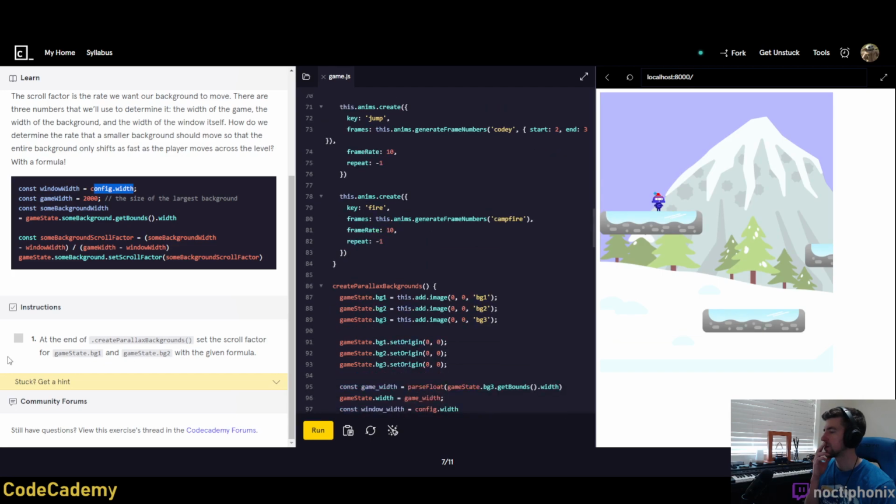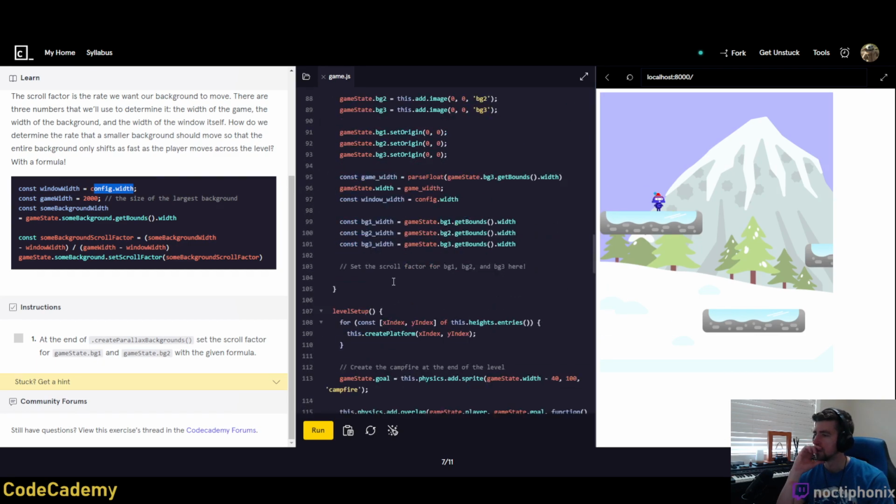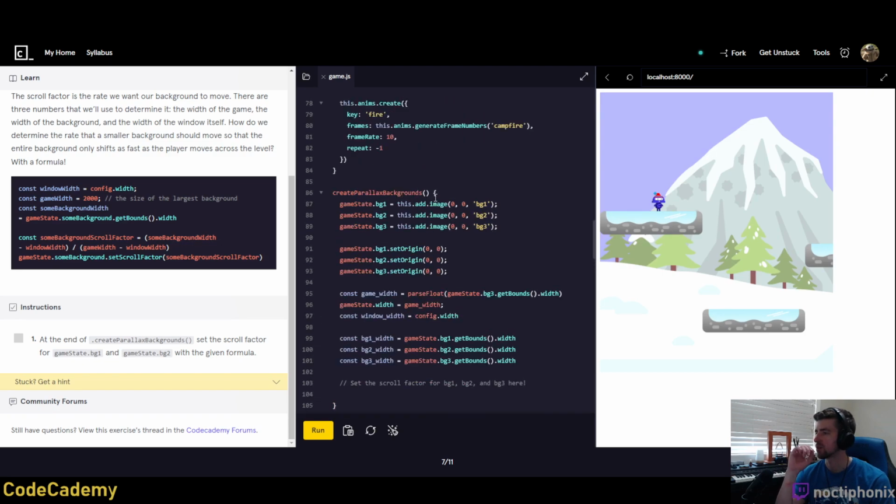I don't know where this is going to be. Is it going to be after the backgrounds are created? Or no, it's within the function that creates the background. So then it sets the scroll factor for each background. Okay, and then they have a third one saying some background width equals GameState.someBackground.getBounds.width. Okay, cool. They're just setting that up to be a catcher for things.